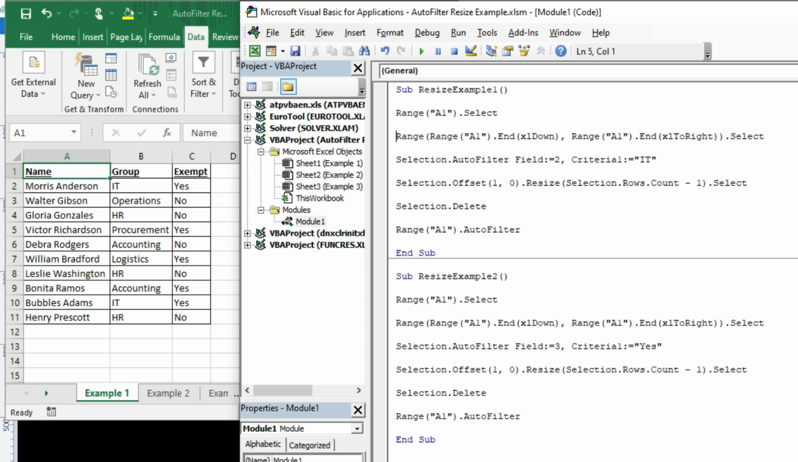So I'm going to walk you through the subroutine I just created in order to do this. So to step through it, we're going to press F8 on our keyboard once we've selected the VBA window, and that'll allow us to step through the code. As you can see, there's a yellow arrow, and that yellow arrow is running the code as I press F8. So we're going to do range A1 select. So we're going to select range A1.